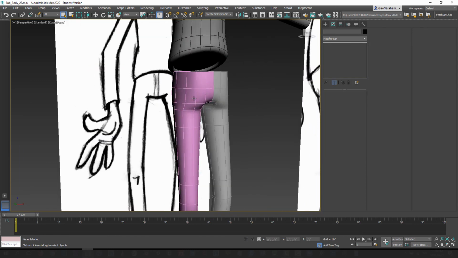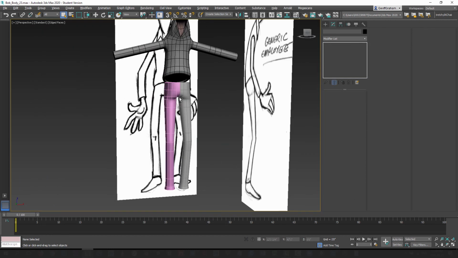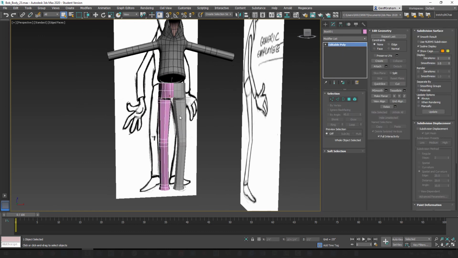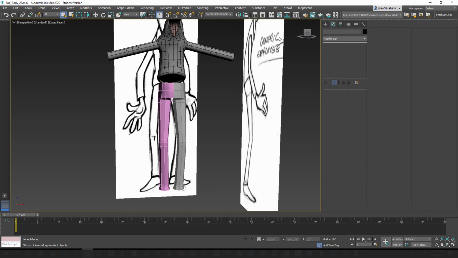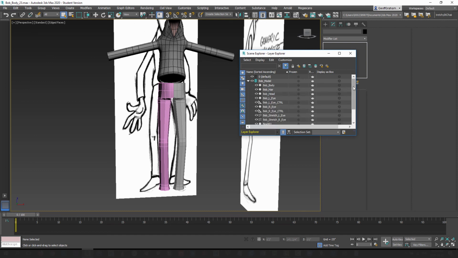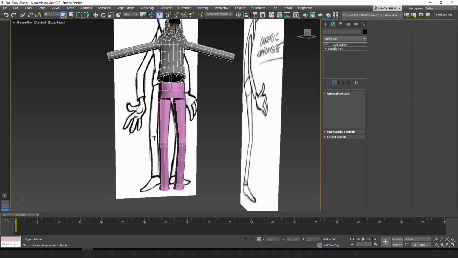Alright, so let's go ahead and weld the two halves together. So I'm going to take this side, let's delete open subdivision. We want to unfreeze this half, so let's just open up the layer explorer. And then from the list we can unfreeze the frozen box 2. Okay, we'll name this pants once we attach them. And you can just check, make sure you've named your body.